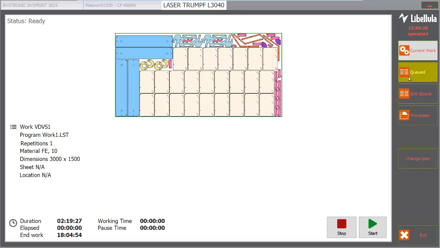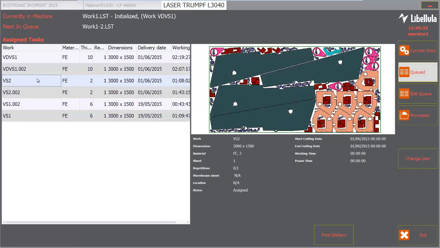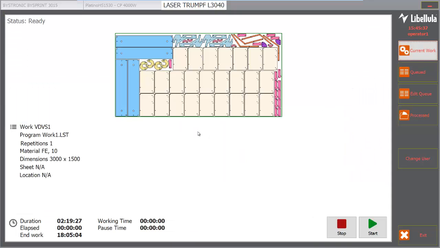So I can see also my queue list if I want to see what I have to do next to organize my work and prepare me for the next jobs. But in this moment, on this view, I have all the information that I need to proceed with the production, because I have the preview, the name of the job, the material, the thickness. I can have the location over the warehouse. I have the expected time of cut to define and organize me during the day to launch or not this kind of plate.